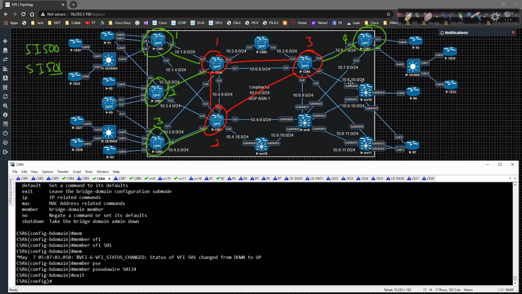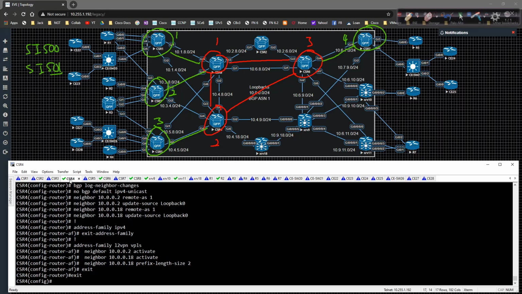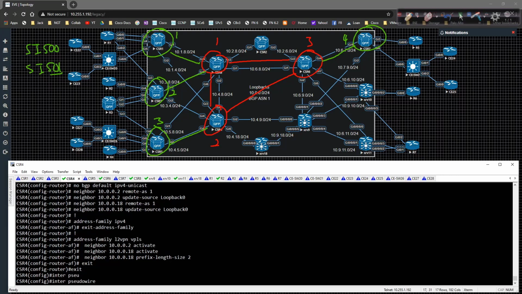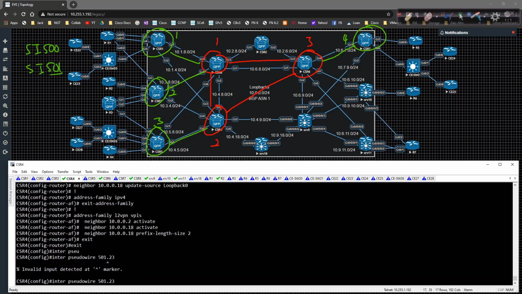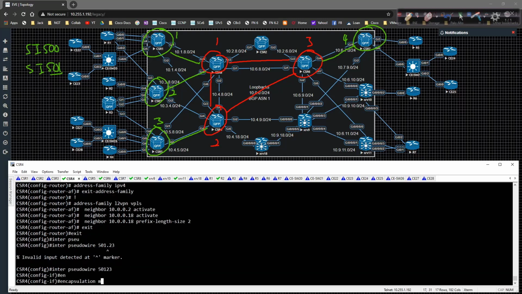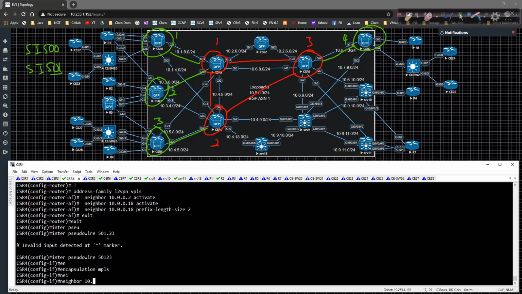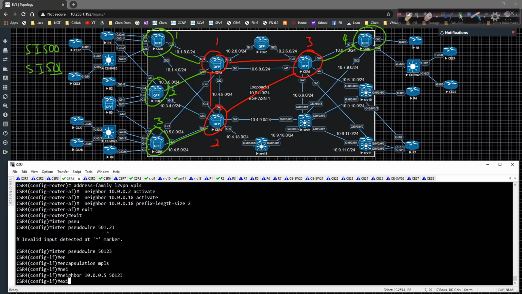Now that we have that in play, we can go back to CSR4 and get him squared away. So we'll type interface pseudowire. In this case here, we're going to have 501.23, no dots. Encapsulation MPLS, neighbor of 10.0.0.5 with a pseudowire of 501.23. And then exit out of there.